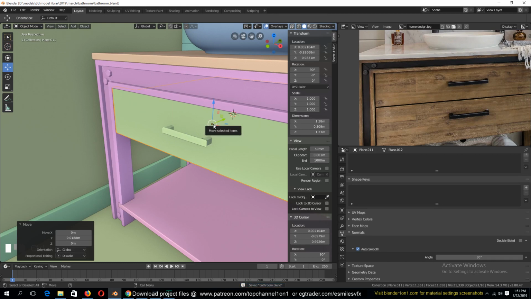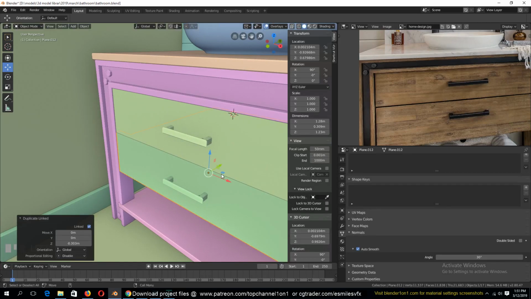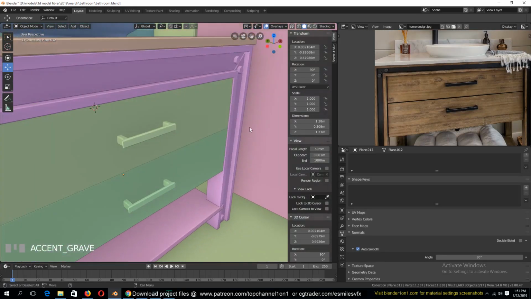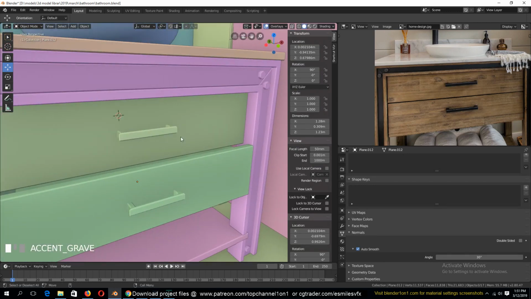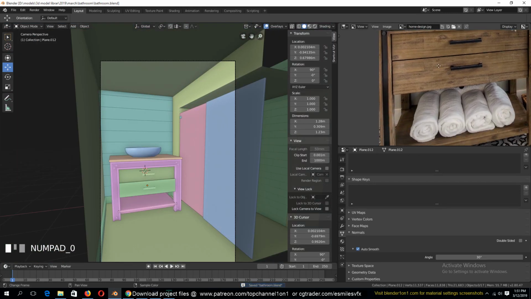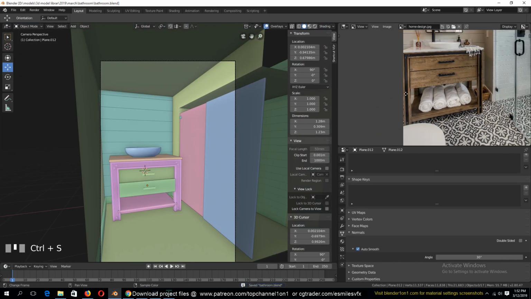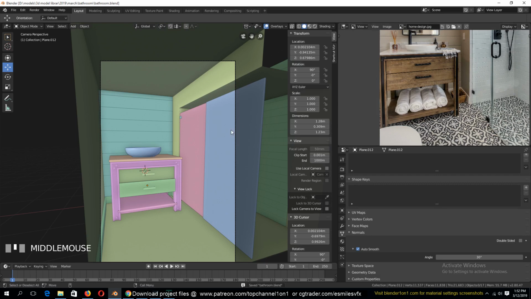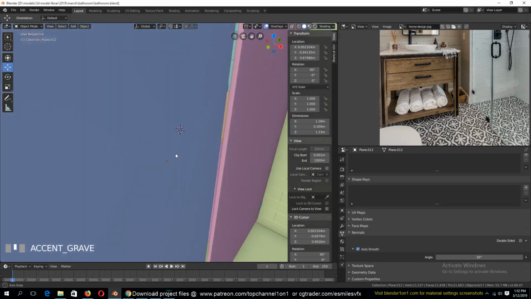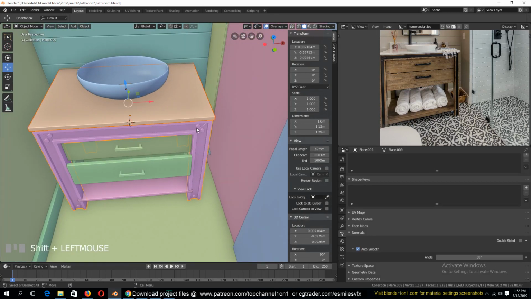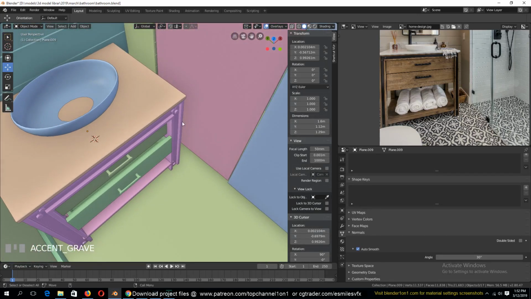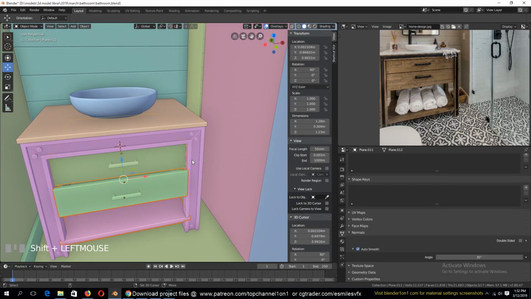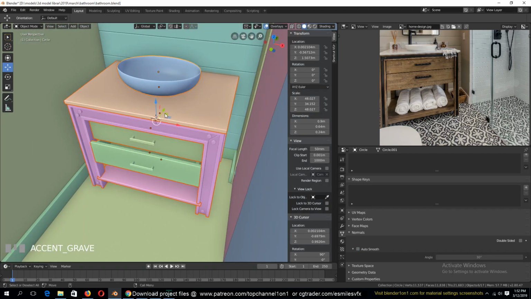Then Alt D, move that down like that, and we can also push this in a bit to give the illusion that this was a bit opened, something like that. I feel like this is a bit far from, I don't know, this should extend maybe a bit.